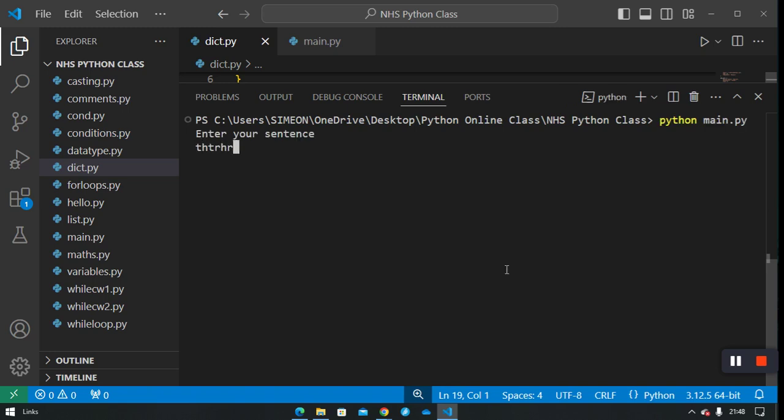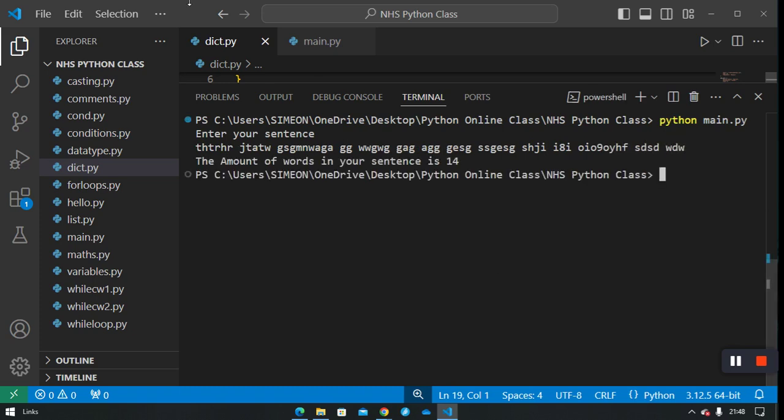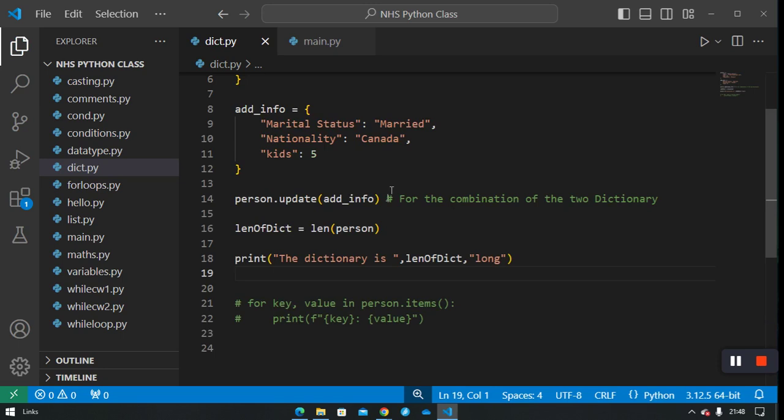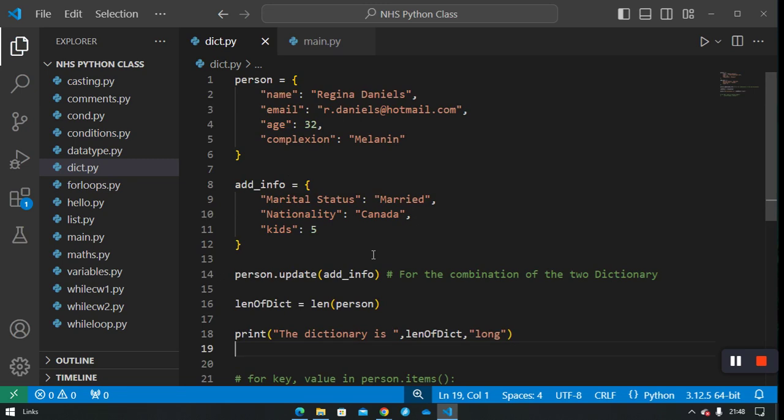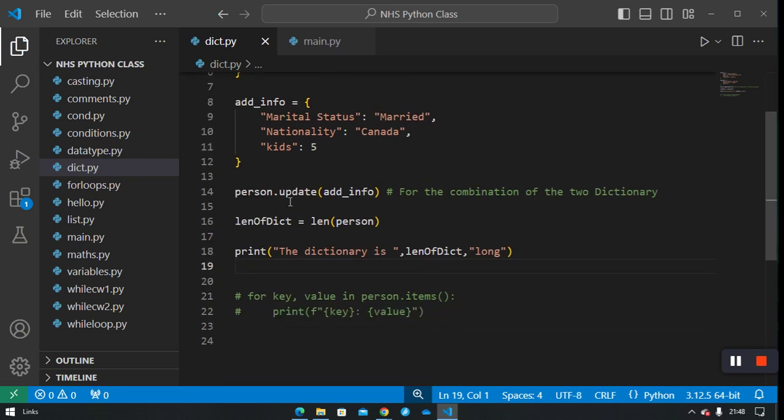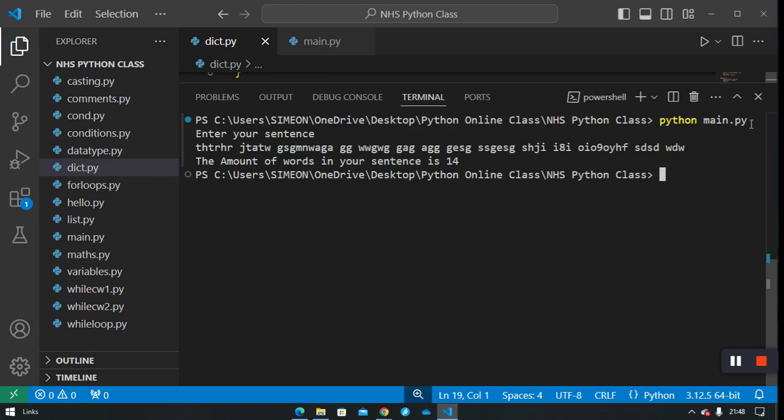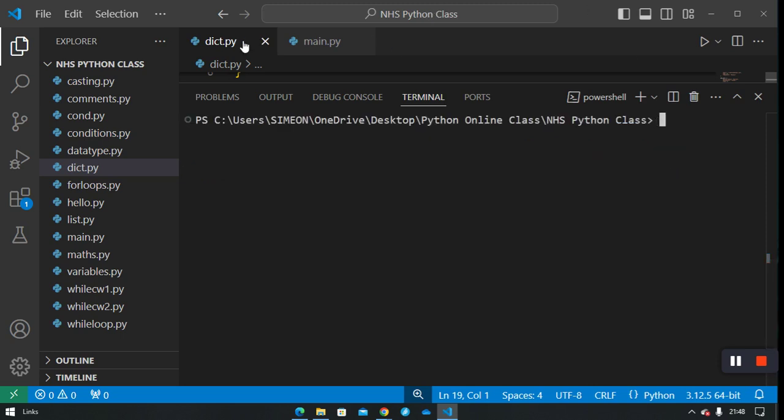Enter your sentence. I'm going to do this, and press enter. The amount of words in a dictionary is 14. Okay, I think something is still showing. Okay, sorry, I ran main.py. No, I'm not supposed to run main.py. I'm supposed to run dict.py.